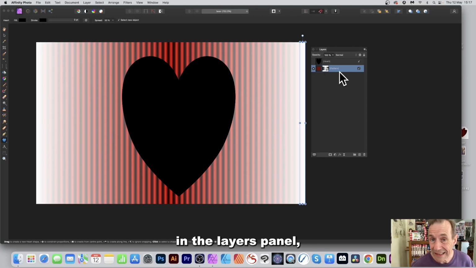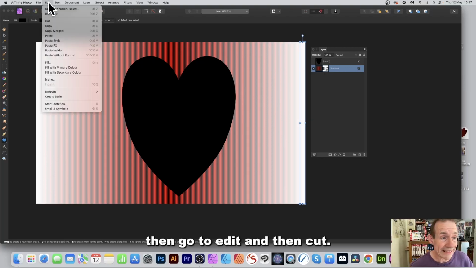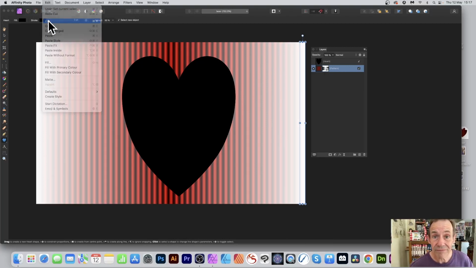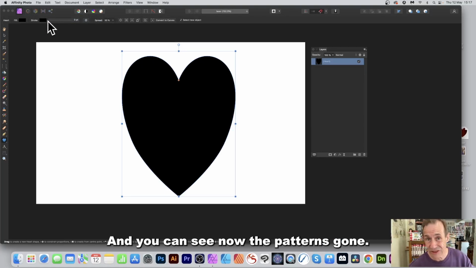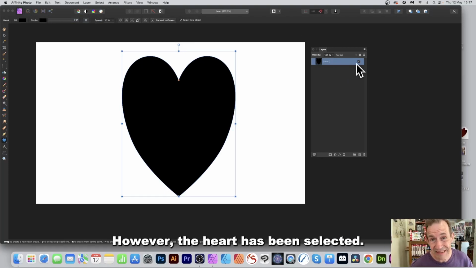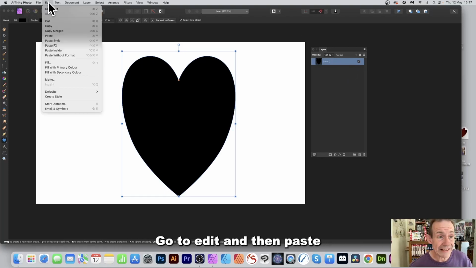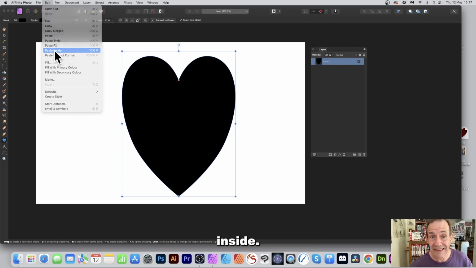Select the pattern layer in the Layers panel, then go to Edit and then Cut. And you can see now the pattern's gone. However, heart has been selected. Go to Edit and then Paste Inside.